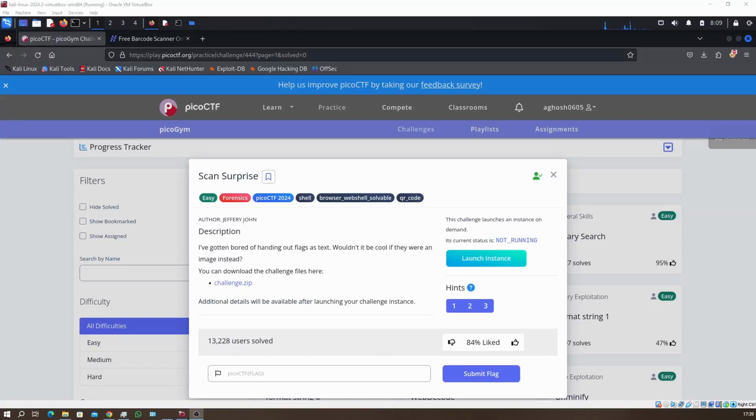Welcome again, and in this video we'll talk about the Scan Surprise box from PicoCTF. This is a small and easy box from forensics. If you have read the description, the flag is definitely not in text, so it might be embedded or hidden in some file. They also said the important words are flags, as text, and then images. So it might be embedded in the images, correct?